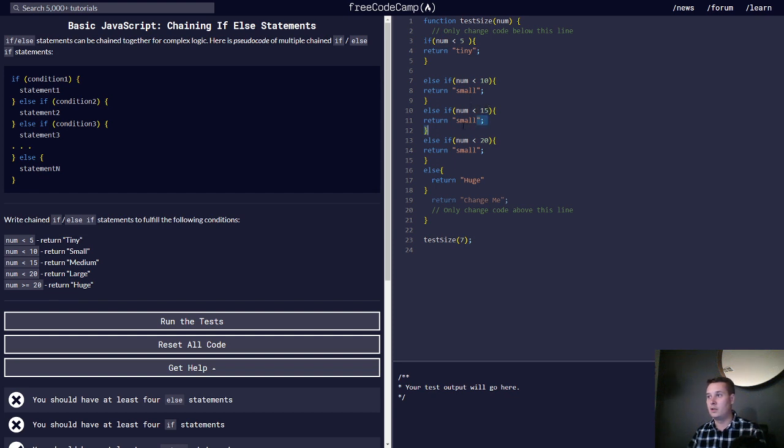Small 15 is medium and large. Now, you know, I actually think this will work like that.